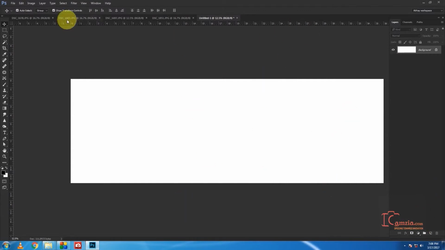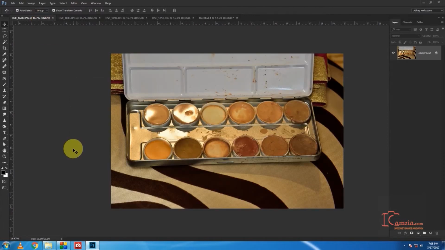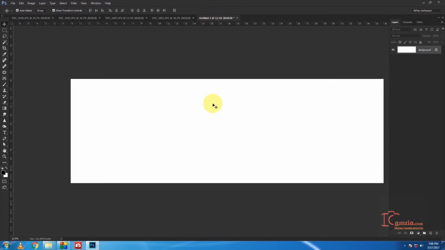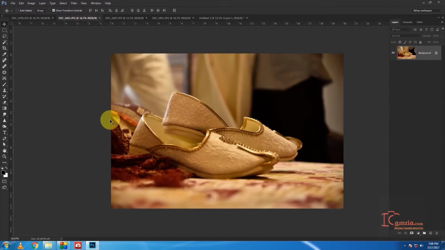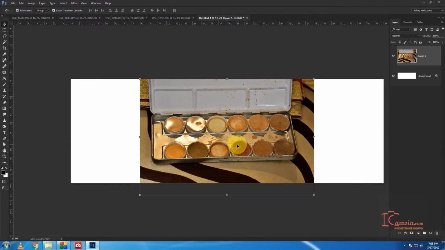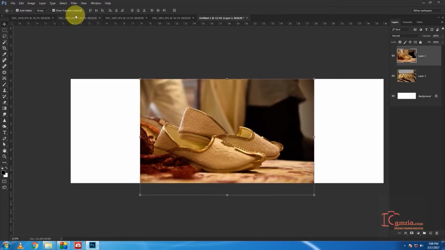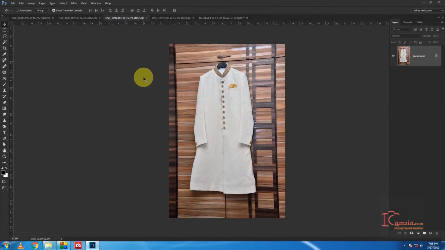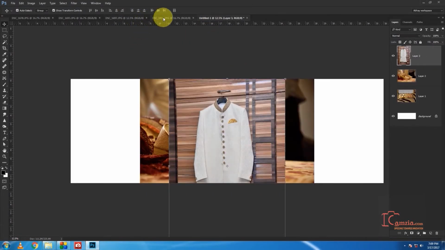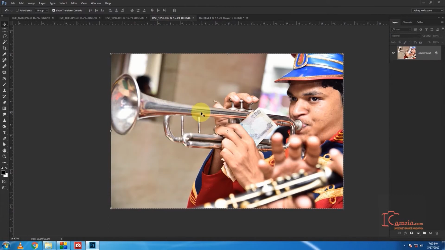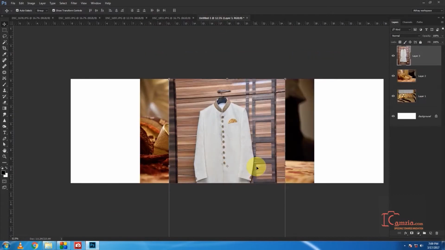The next command is Control A, it means select all. Control C means copy. I'm coming on Untitled 1 and pressing Control V. Similarly, I'm on another tab, Control A, select all, Control C, copy, and I'm pasting it on Untitled 1. Similarly, Control A, Control C, and after coming here, Control V. Same way here, Control A, Control C, and after coming to the layer, Control V.